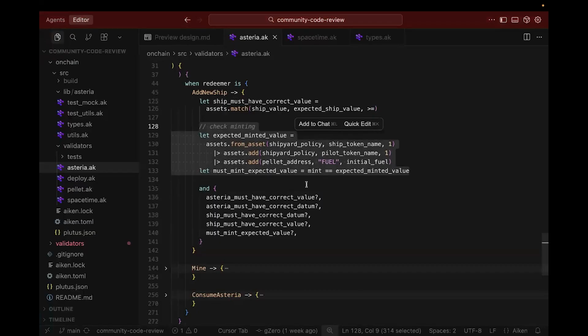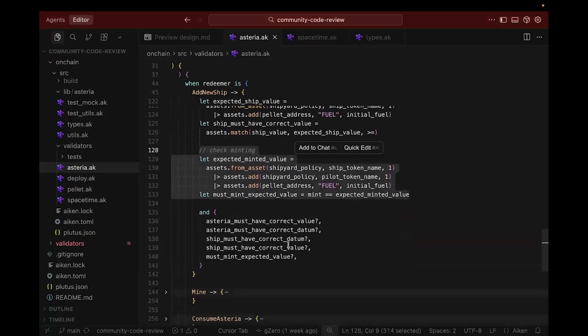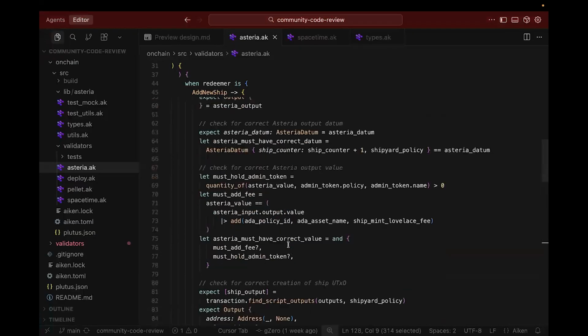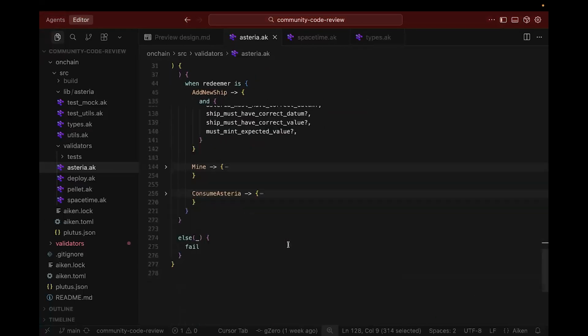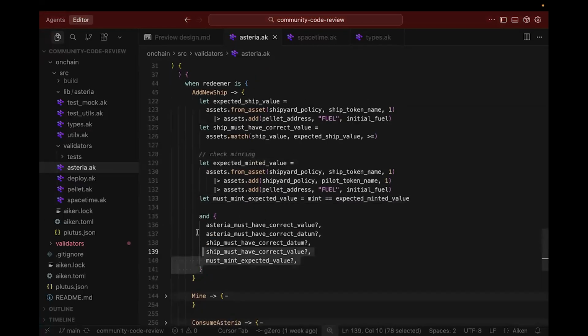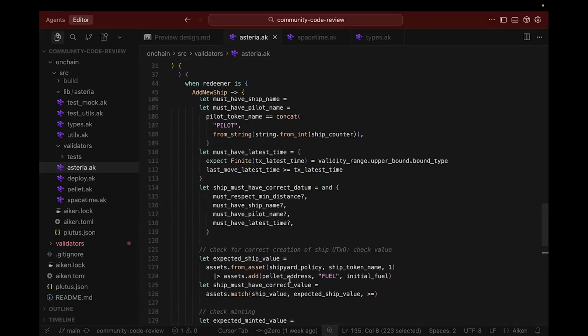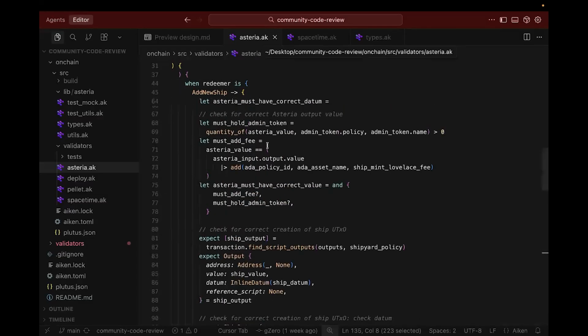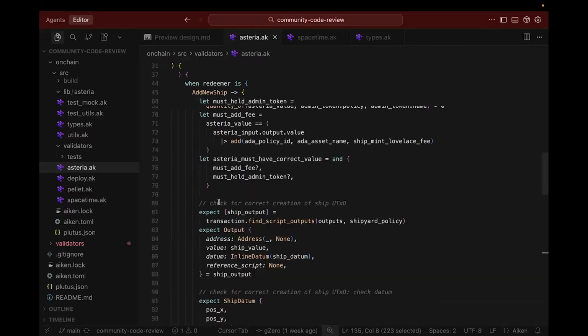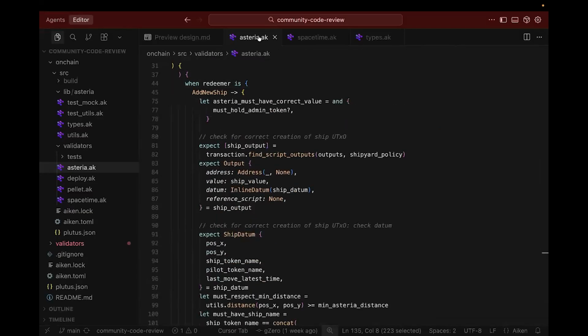And lastly, all the booleans that we went through throughout this add new ship, it is finally checking for one big one. Asteria must have correct value, Asteria must have correct datum, ship must have correct datum, ship must have correct value, and must mint expected value. And all of this is just the Asteria. This is just to spend the Asteria UTXO. But there is more to it.